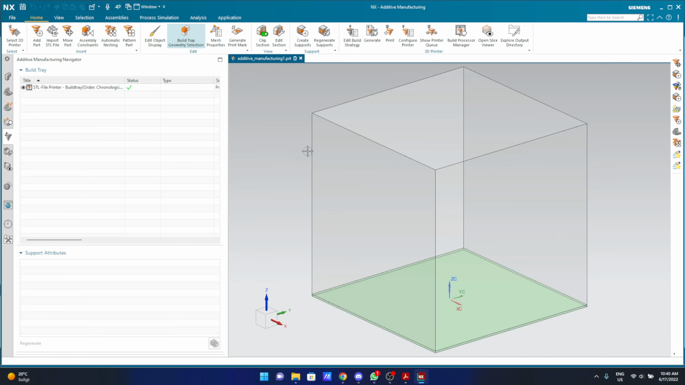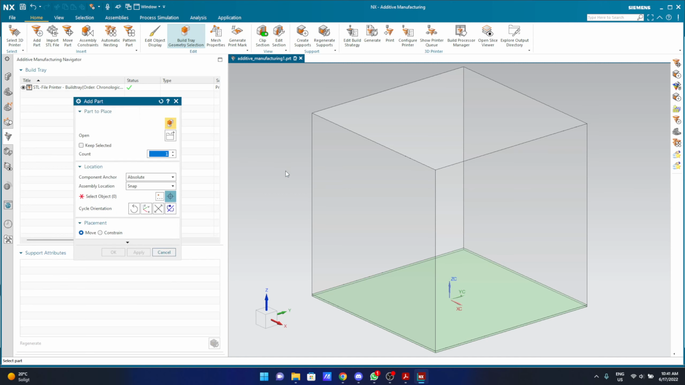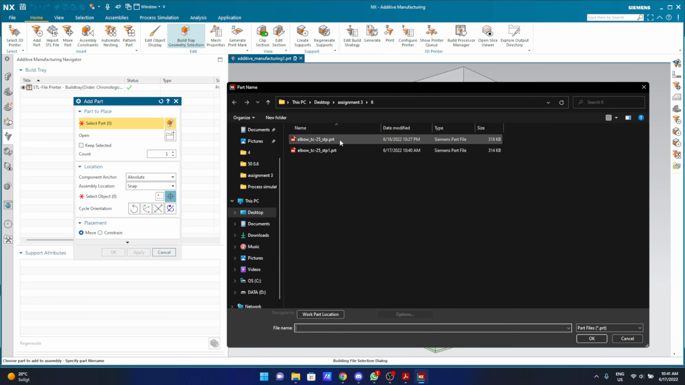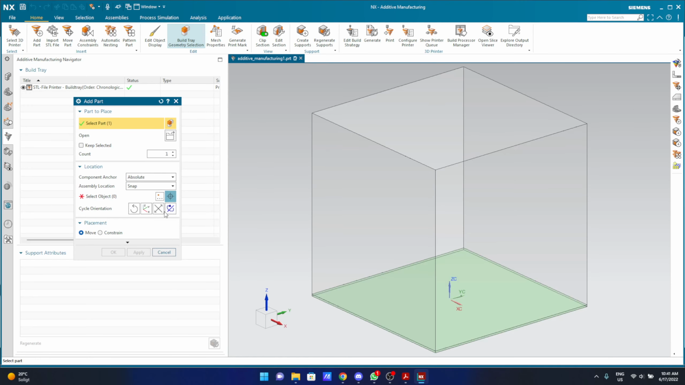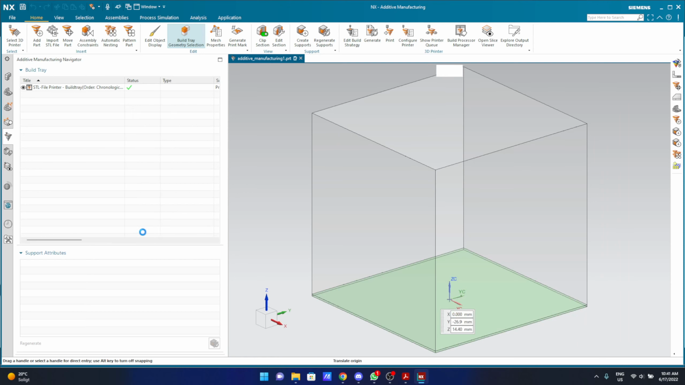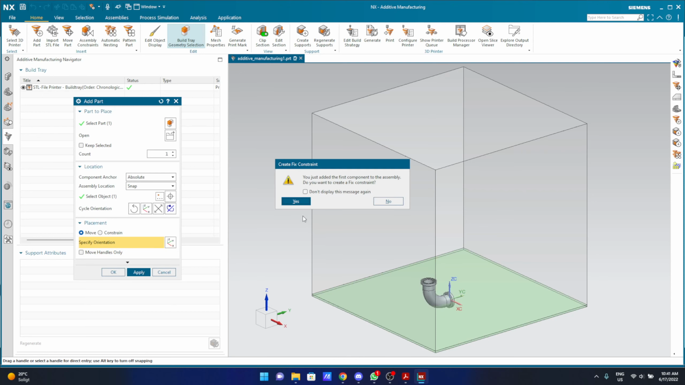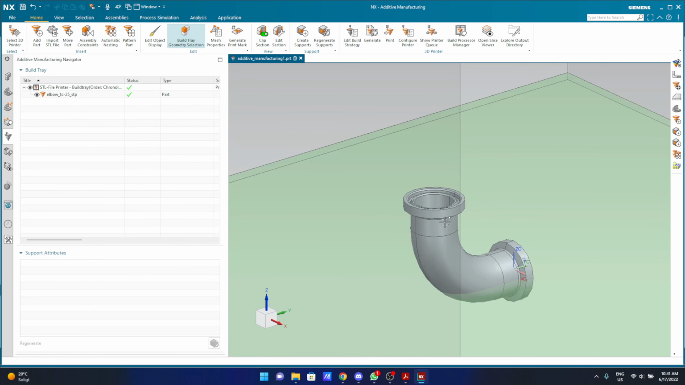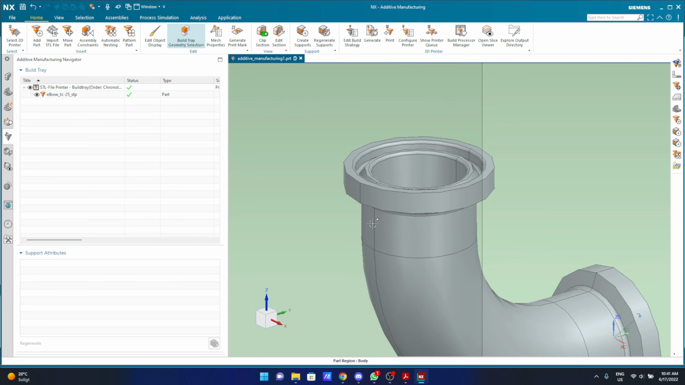I'll suggest you to use this file instead of the STL. I'll tell you the reason why. So you add a part here and select anyone. Both are the same. Yeah, there you have it. Now, as you can see, you already have subdivided faces because of the edges. But if you use STL, you don't get these edges. So when you are trying to put supports, you will have a harder time.